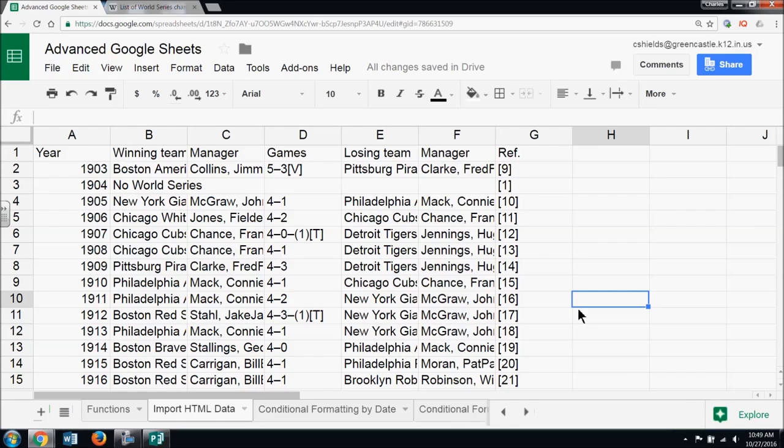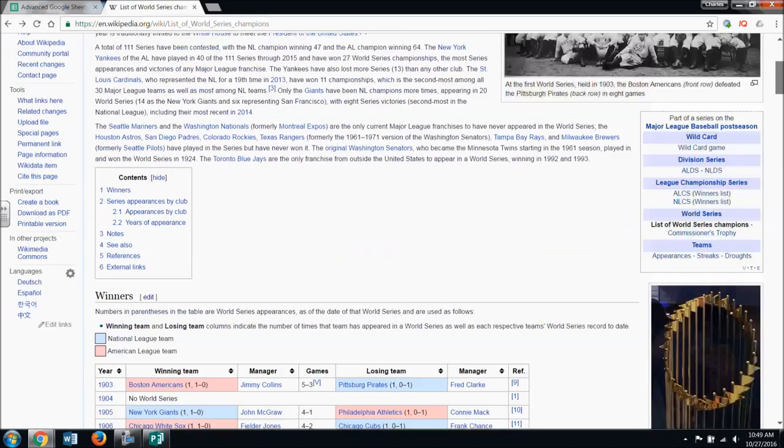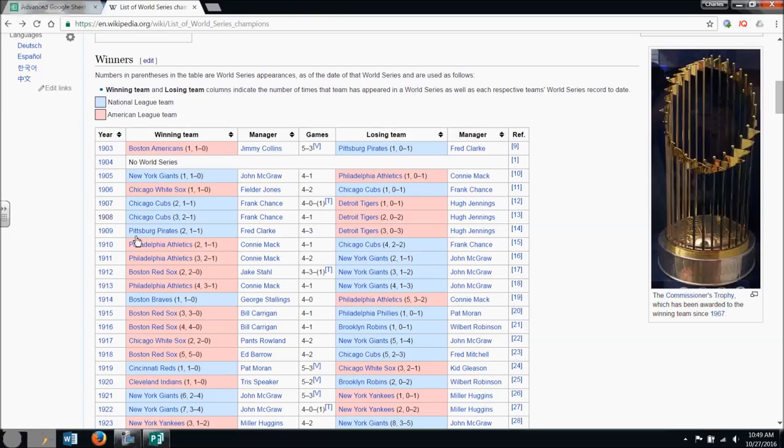How did I get this here? Essentially, it is just a complicated formula or function. I need to find a website that has a table, and then I need to be able to import that table. In this case, I was at the Wikipedia entry for the list of World Series champions, and I see that there's a table right here that has the information that I want.